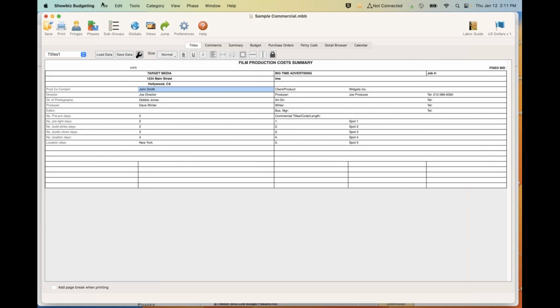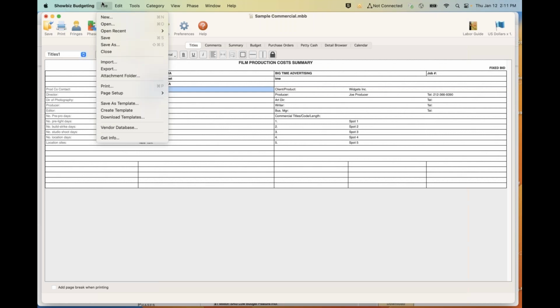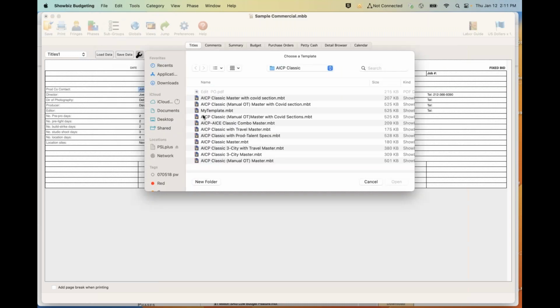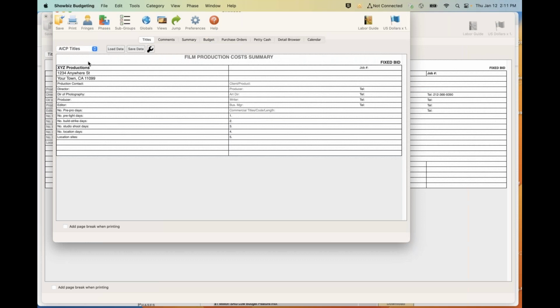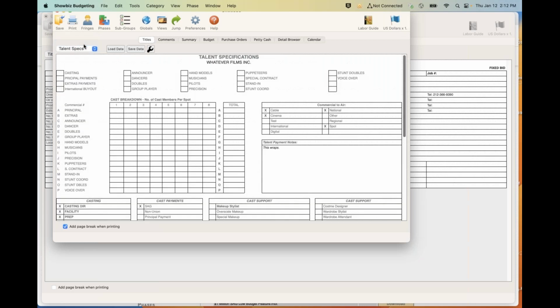Now, there's a tool here that a lot of people aren't even aware of, so I want to make sure you're aware. You can go File, New, and I have a template built with this, so just to show it, you can create additional titles pages. This is a standard AICP form, and we actually have included in this template, and if you have a trial or full version, this template comes with the program.